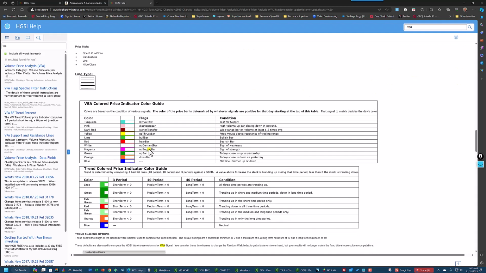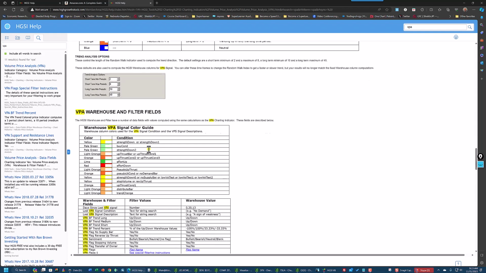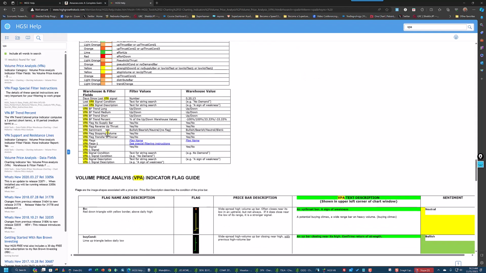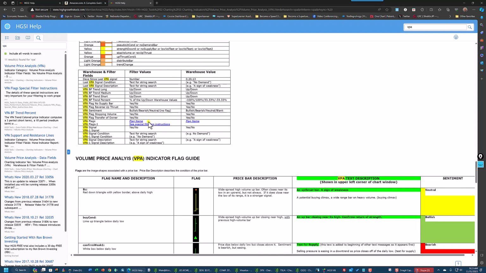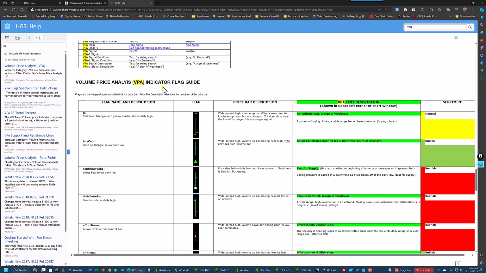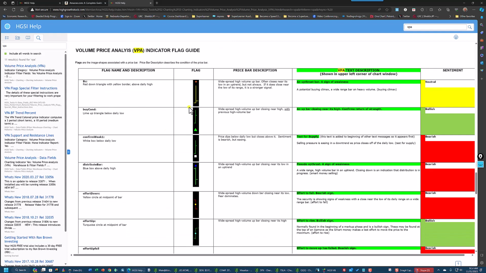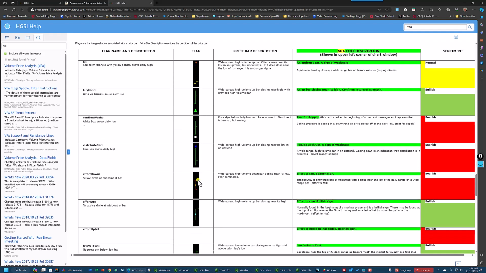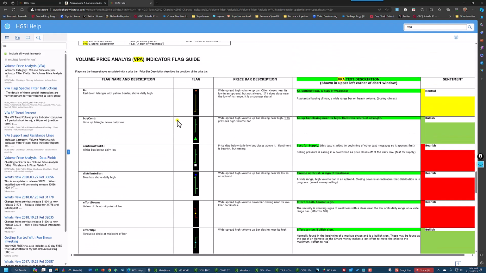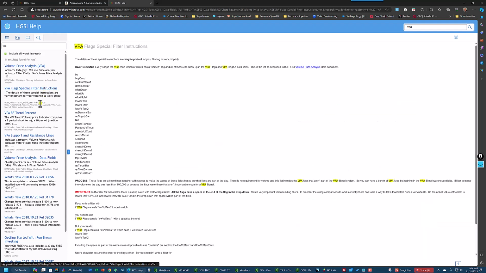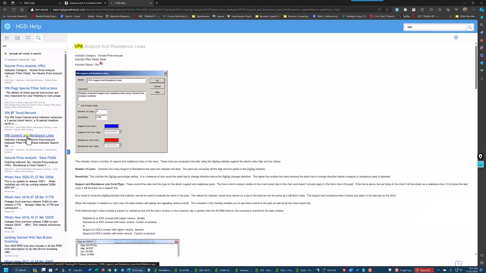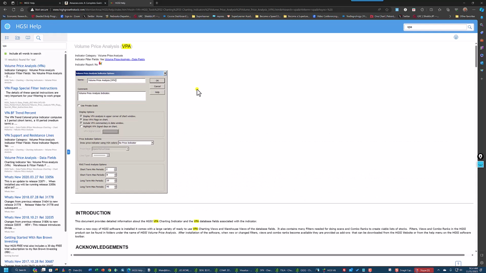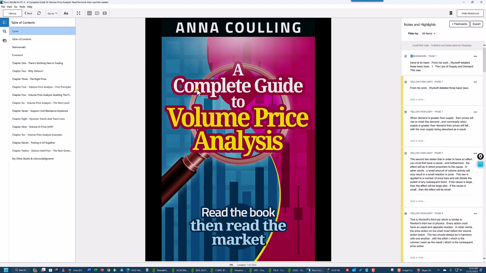And if you want to know what the signals are, how the filter warehouse and filter fields work, once again, I'll cover all this. But if you go down at the bottom, this is the flag guide here. It shows you what these signals mean in HGSI, and then there's a brief discussion. But come in here, click through these views, and it'll explain a lot to you about the software and how VPA is implemented.